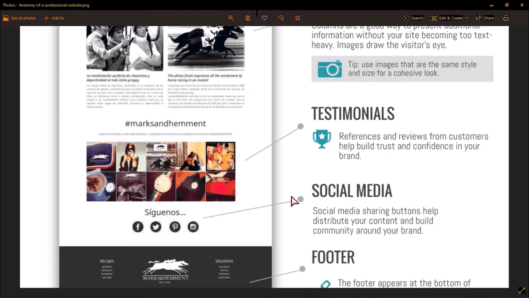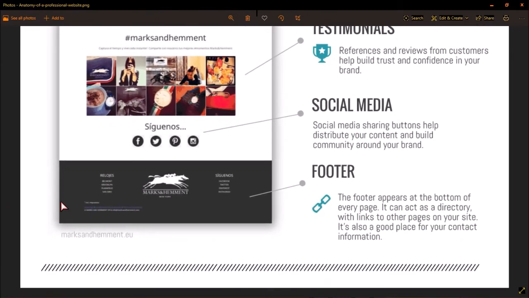Then there is another section for social media. Social media sharing buttons help distribute your content and build community around your brand. And then finally, there is a footer that appears at the bottom of every page. It can act as a directory with links to other pages on your site.